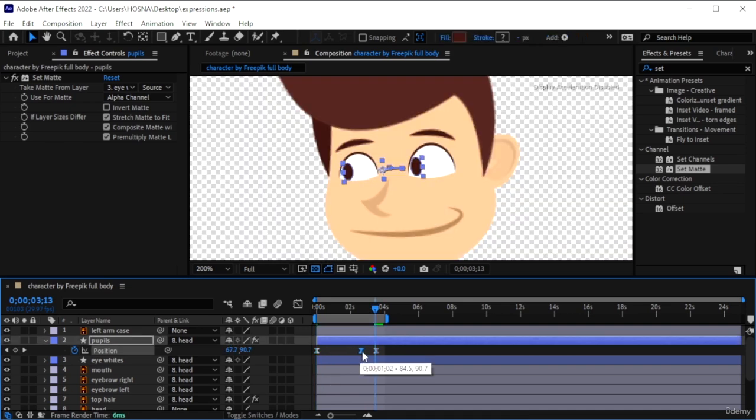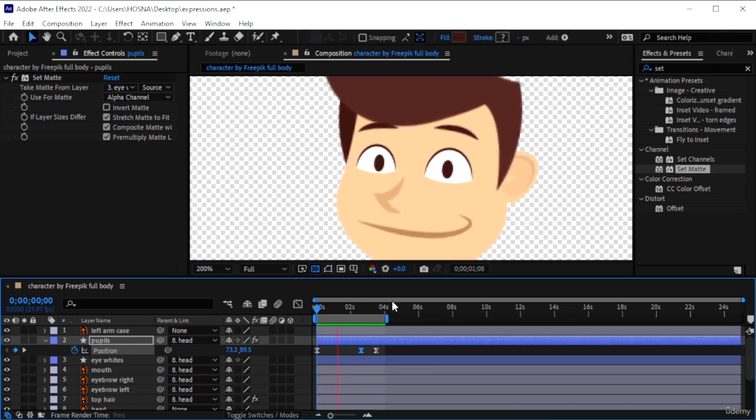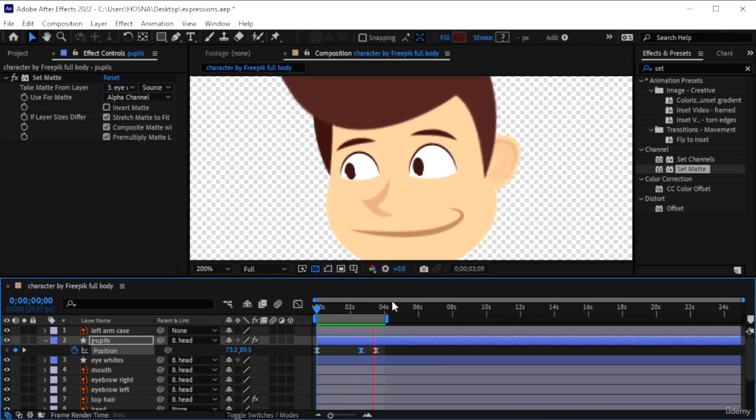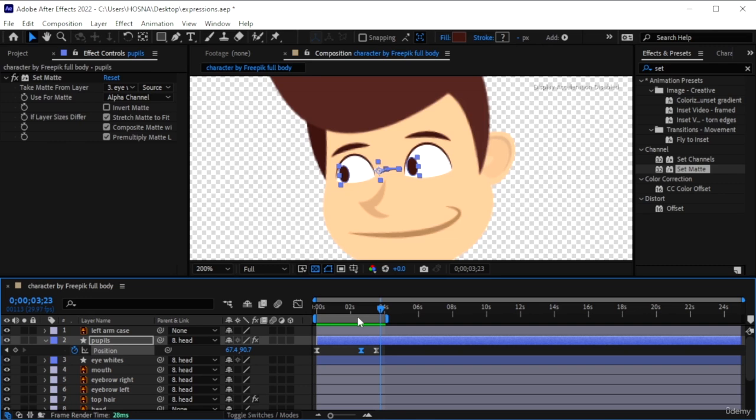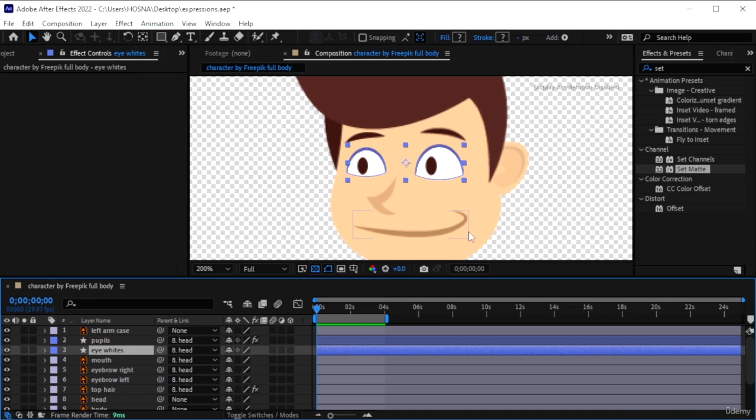Simple eye movement. We can even make it faster if we want. So he's looking forward, he looks slow to the side, and then he looks fast when he's retreating. And then we're going to hit M on pupils, and on eye whites, we want him to blink.